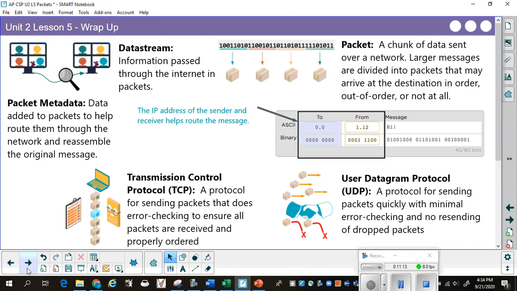Now, as a final wrap-up, here are vocabulary terms and their meanings. We have data stream. It's the information passed through the internet in packets. Packet metadata. Data added to packets to help route them through the network and reassemble the original message. Transmission Control Protocol, TCP. A protocol for sending packets that does error checking to ensure all packets are received and properly ordered. Here's an example here where the IP address of the sender and receiver helps route the message. It says who it's going to, who it's from.